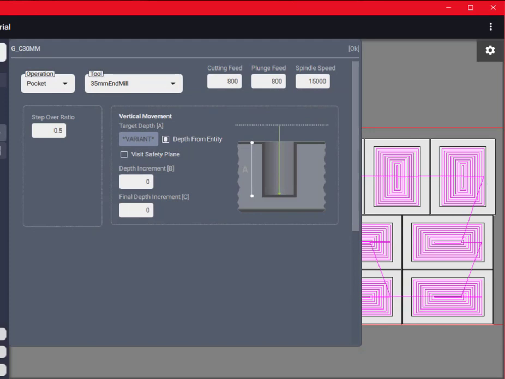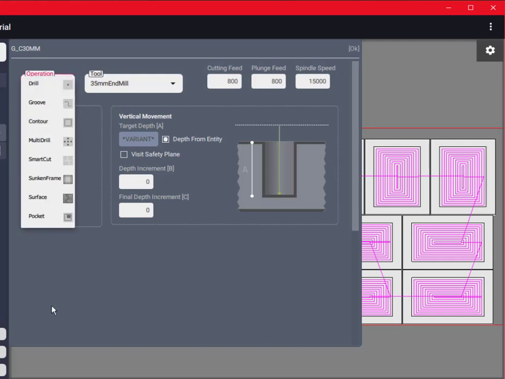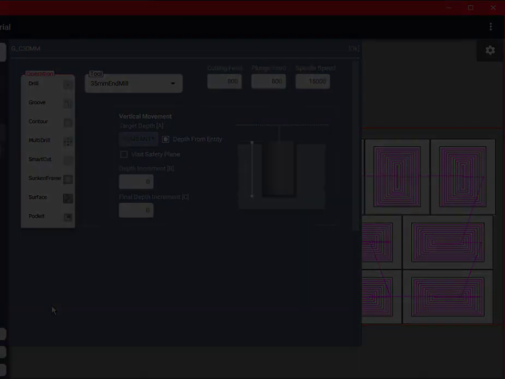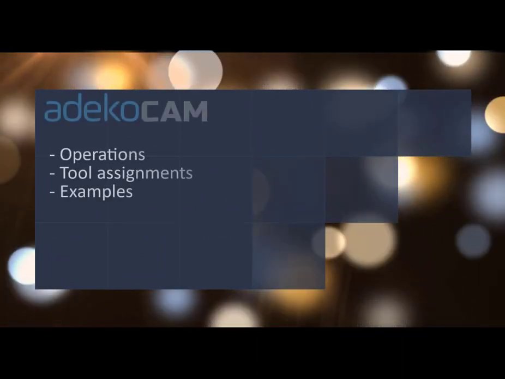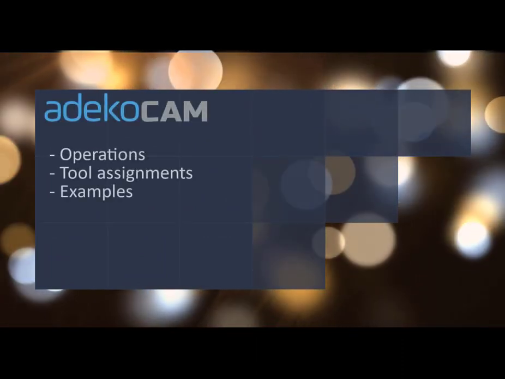In this video, we show some selected adekoCAM operations. These operations tend to increase in number over time, as well as their settings get more sophisticated as a result of continuous development. For ultimate flexibility, use the toolpath creation commands from the adekoCAM math library in conjunction with these operations.